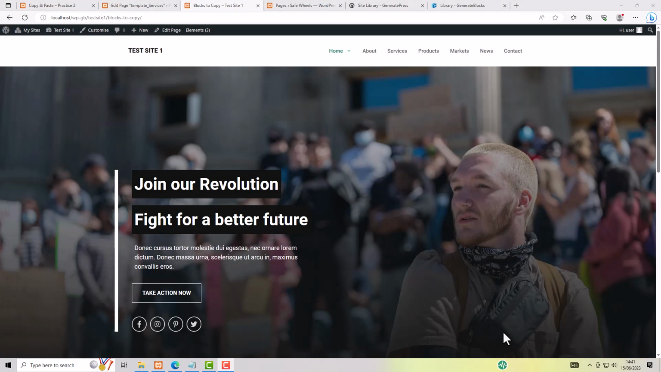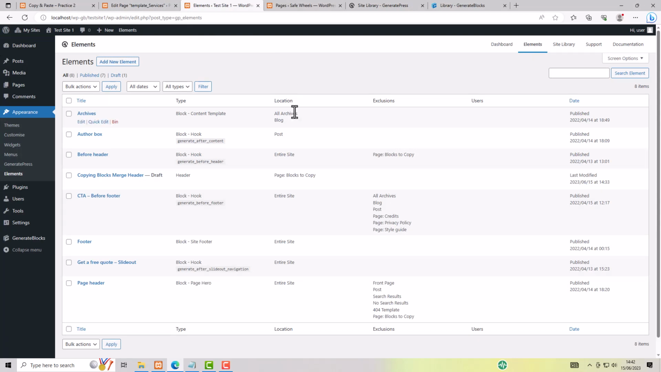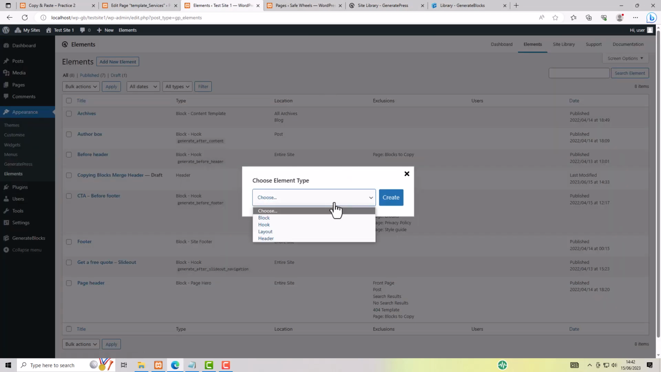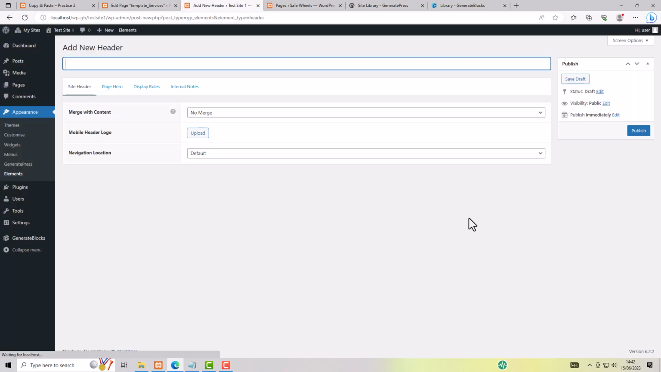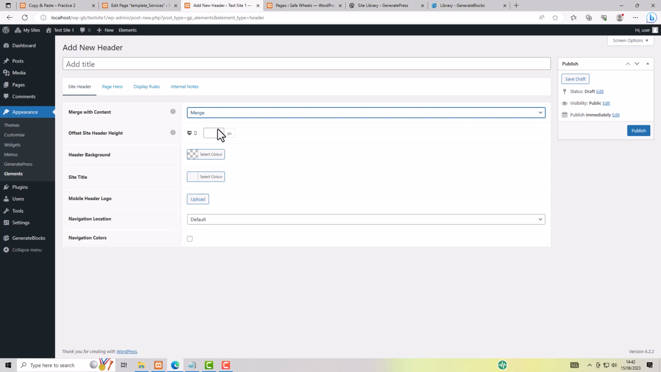Merging the header. If we want the site title and the navbar to be inside this image background, we can merge the header. To do that, we need an element. So we just make a new element, and the element type we need to make is a header. And all you need to do is see merge header, merge with content, and you just choose merge. Now once you've done that, you need to set the navigation colours and things like that. It only takes a few minutes.